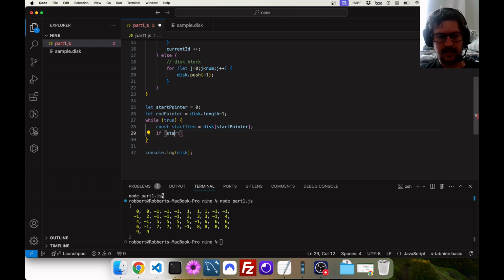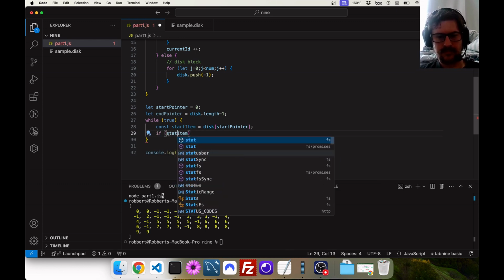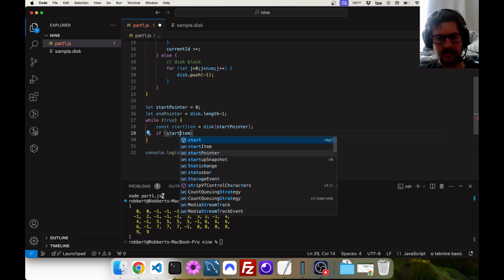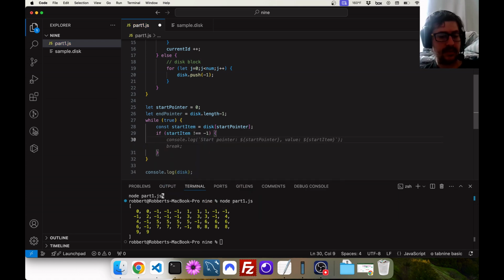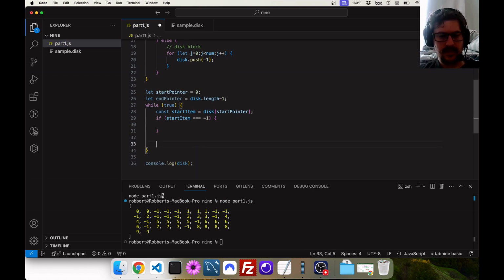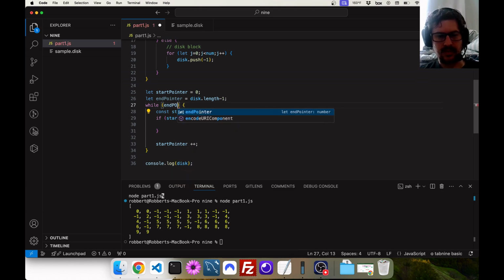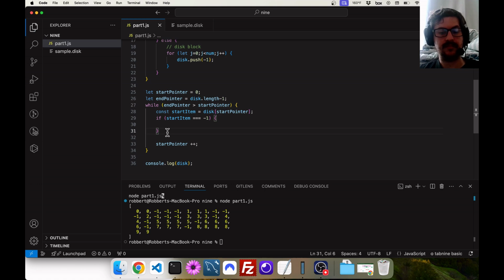If start item, oh my god, I can't type, does not equal -1, then we actually, oh no, if it does equal -1, then we can do a swap. Okay, and at the end, we want to increment. And actually what we can do is we could actually say while end pointer is greater than start pointer. Because as soon as they become equal or less than each other, then there's no point in swapping anymore.